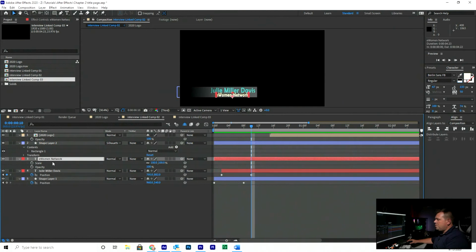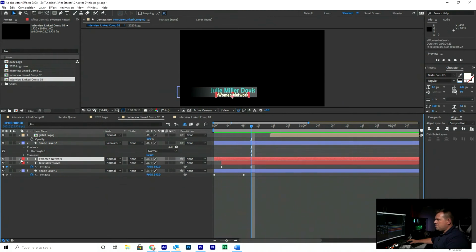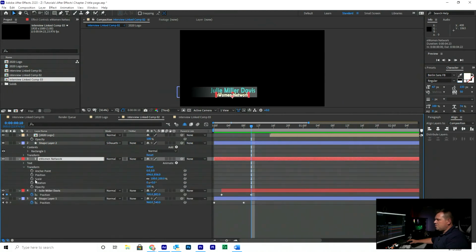So we'll come up to eWomen Network, and we're going to take a look at scale and opacity. So let's go ahead and come out here, say about there. We'll say scale and opacity. We'll come back to just before the name comes in, and we'll bring scale down to 0, and we'll bring opacity down to 0. Okay.